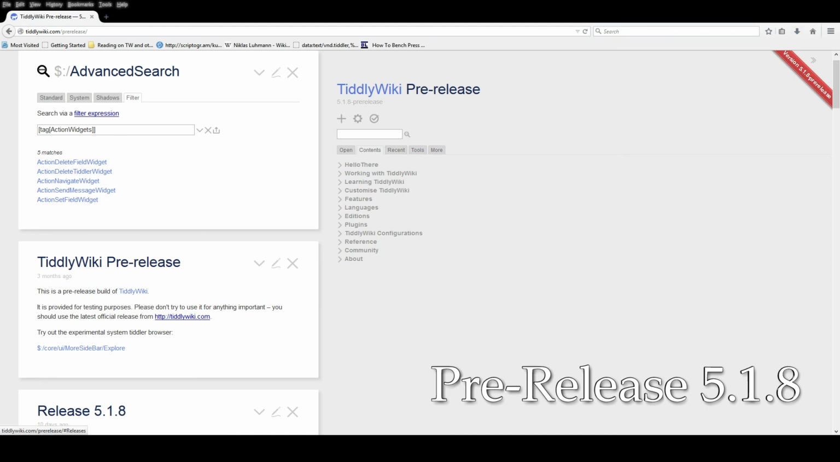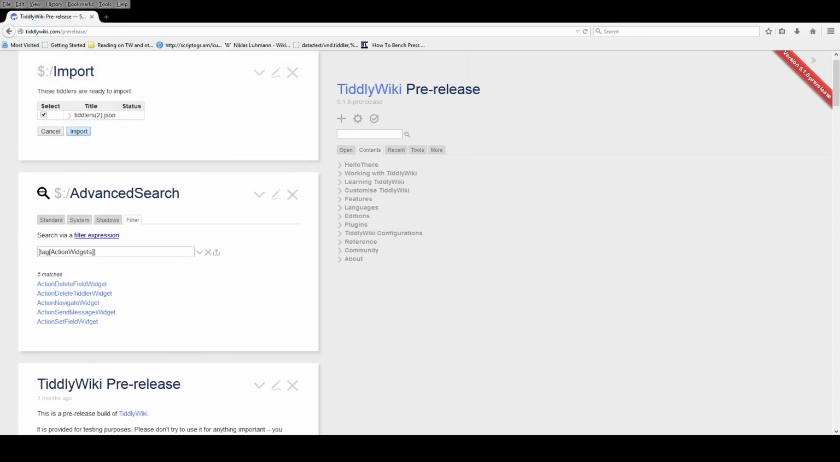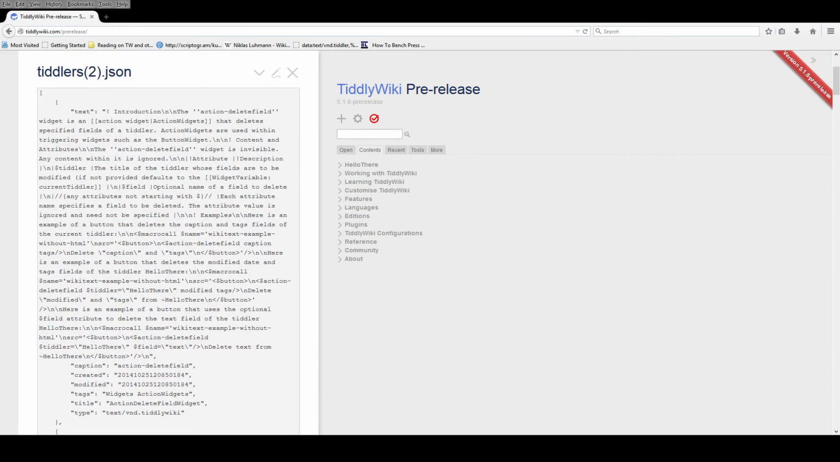But I wanted to see if I could drop it back into 5.1.8 and have the single JSON file show up as 5 tiddlers. And again, it doesn't. It shows up as a single JSON file.